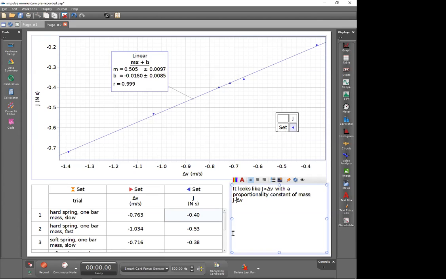J is equal to MΔV. I can italicize these by using these settings. And now we begin to see this relationship that we're discovering between the impulse and the change in momentum.